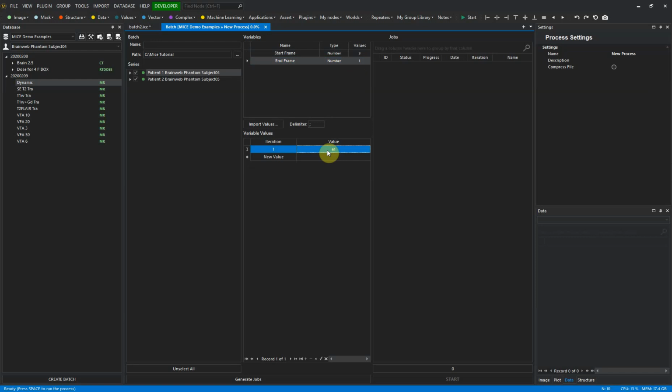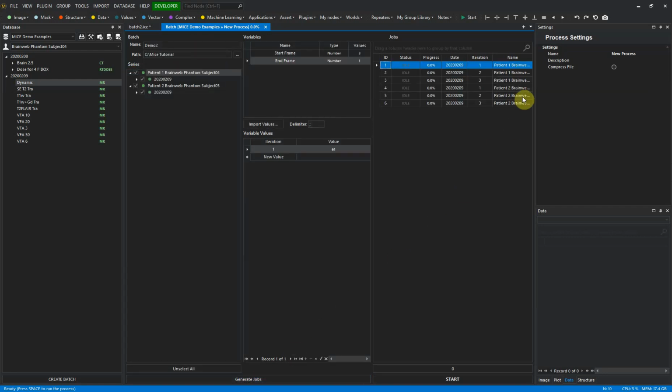If different variables have different number of iteration values, the largest number of iterations will be used for the batch, and the last value of all other variables will be used in the undefined iterations. I will name the batch Demo2, batch over both patients in the database, and click Generate Jobs. We can now see that we have 6 jobs, 3 iterations for each patient.